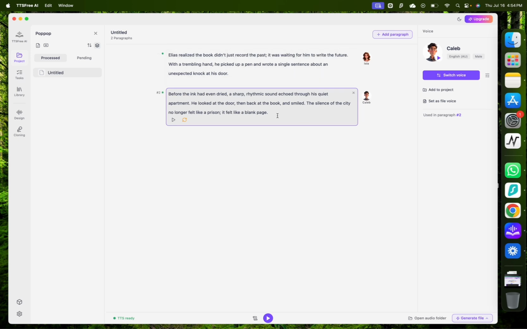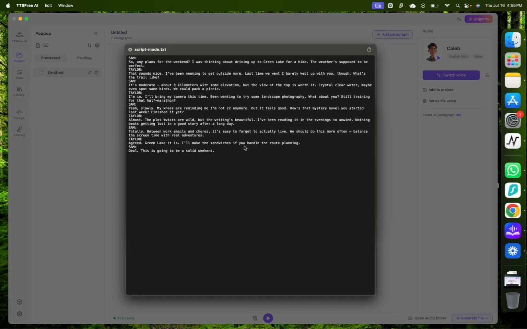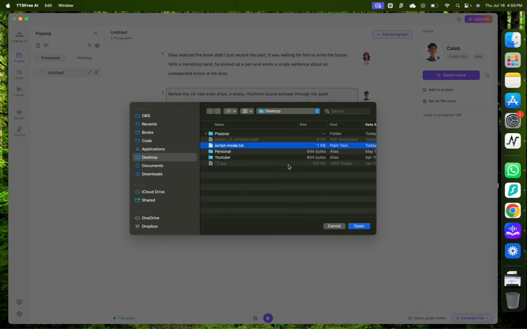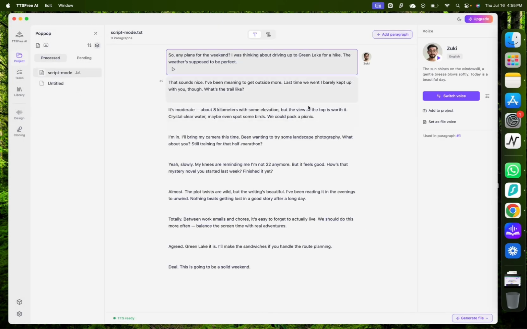Now, if you don't want to paste or type paragraphs like this, you can just upload a document directly. You have an option from a bunch of different kinds. As you see, you have text file, PDF, Markdown, DocX, EPUB, but I'm going to upload a text file. And here we have a script with 2 different characters. So if I open that, it's going to open a new file, and we have different paragraphs which are being read by different people if you want.